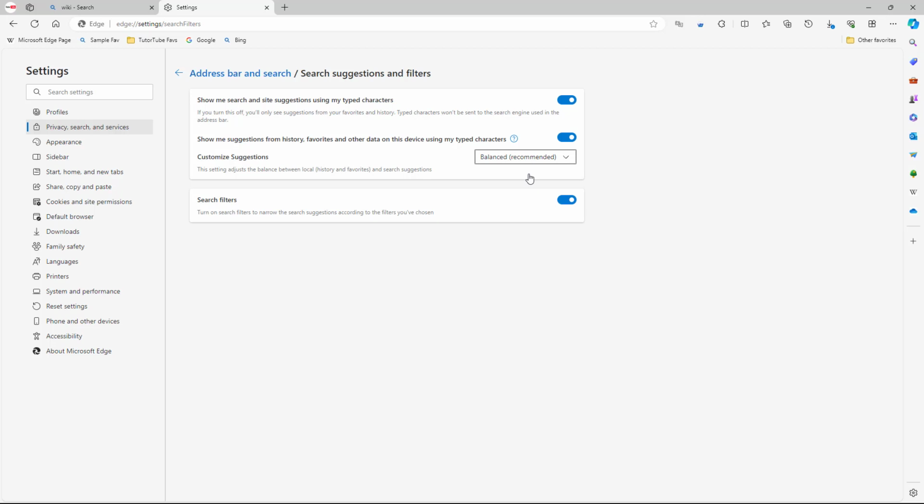And that is how you can enable and disable search suggestions and utilize them inside of the Microsoft Edge browser.